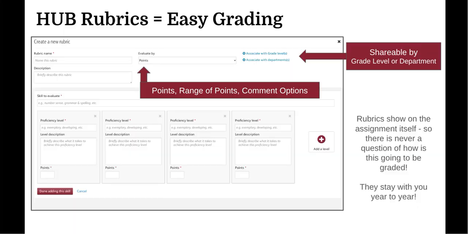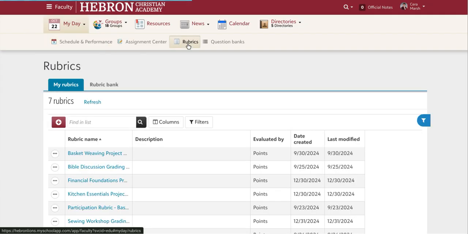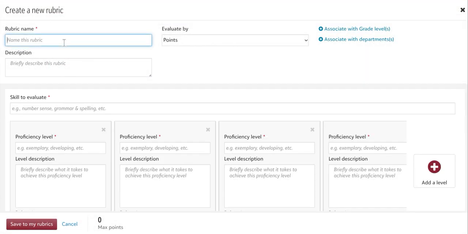So I'm going to hop over to the hub. When you're on your landing page with schedule and performance, if you move 2 tabs over on this sub bar here, you're going to see rubrics. Now, I used rubrics a lot when I was doing my home ec J-term class. So you'll see I have financial foundations, kitchen essentials, but I've played around as well. All I need to do is create a new rubric by clicking the plus sign. I will give it a name. I'm going to say demo.